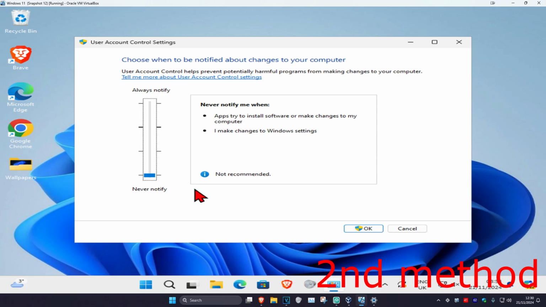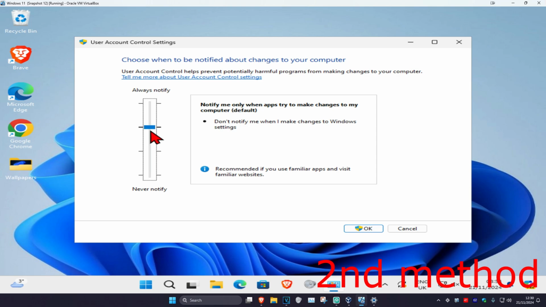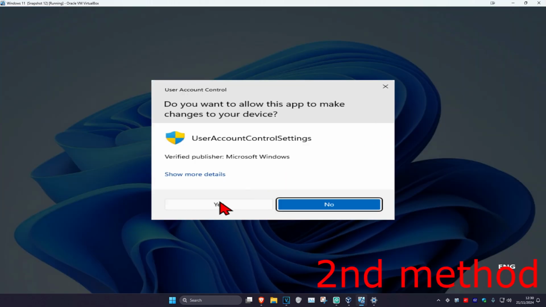When you finish what you want to do with the program, you then want to set this to this option, which is the default one. And then click on OK. And then click on yes.